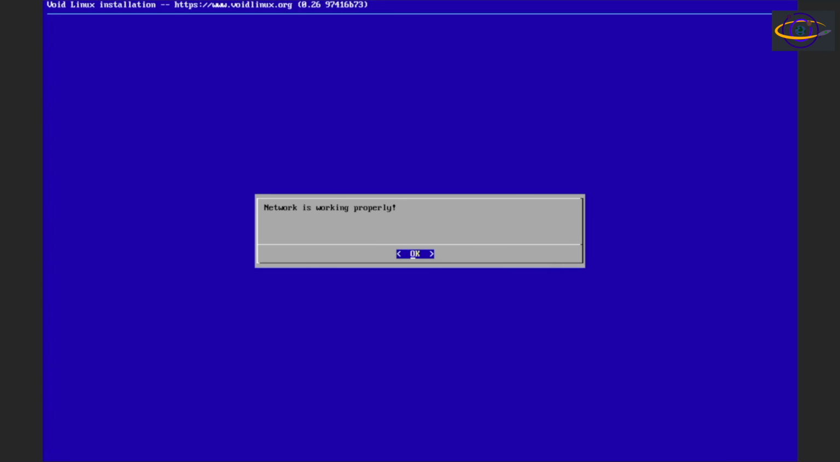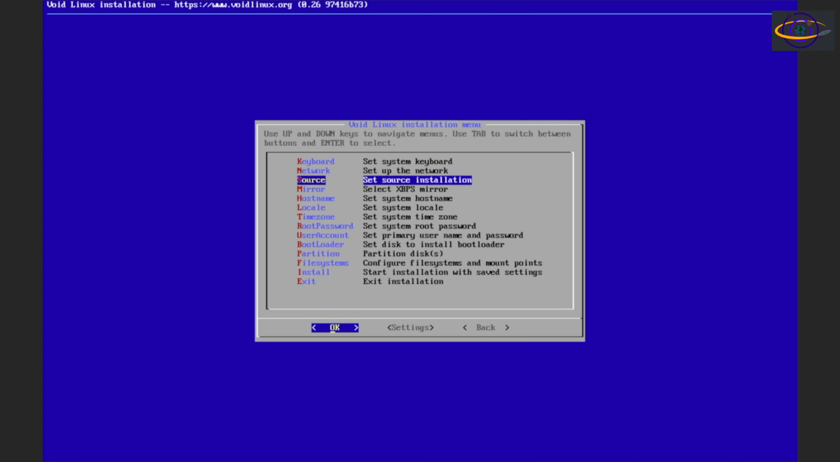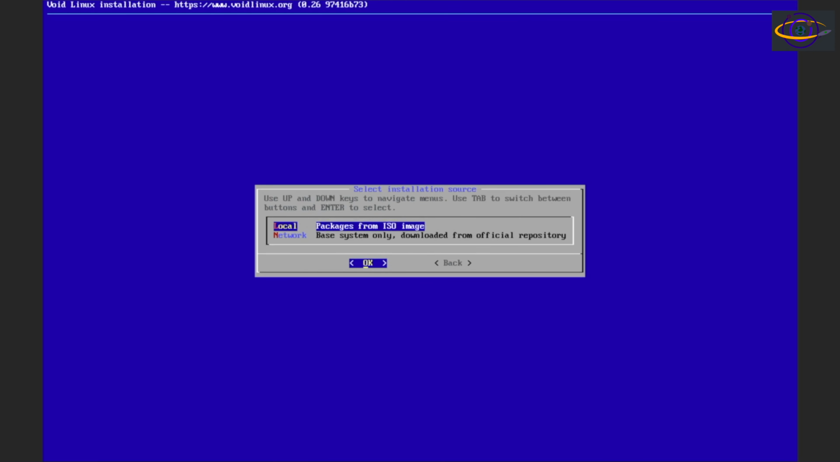Yes. Network working properly. It's going to be a little bit more tricky if you are not using DHCP or if you're on Wi-Fi. And you have to put in like a bunch of details if you are on Wi-Fi, and it won't search for your Wi-Fi network, so you have to put in the name and password manually and stuff. Anyways, set source installation. So we're going to go locally from the media that we already downloaded.